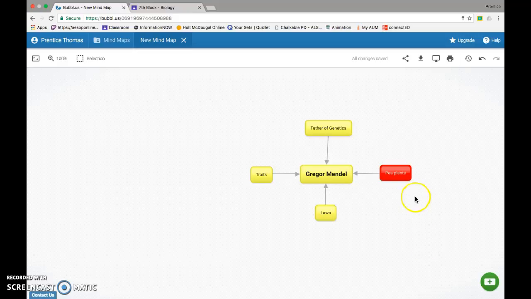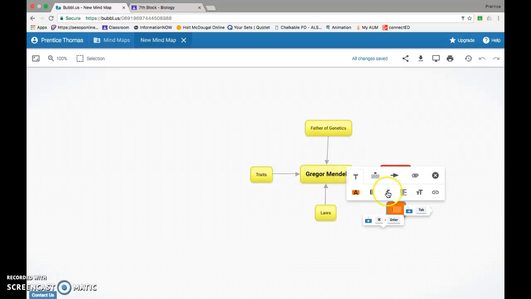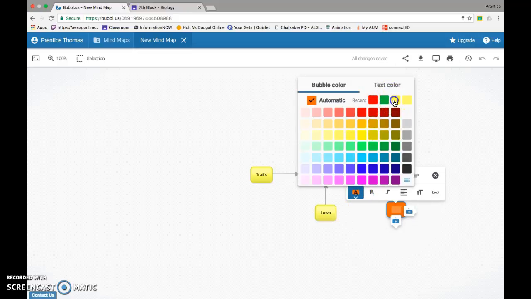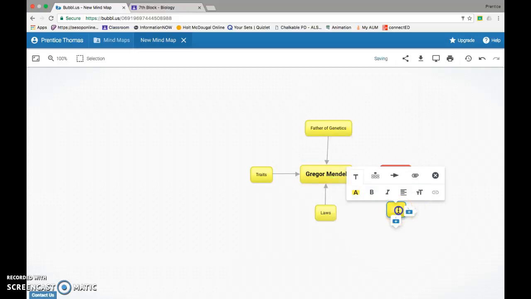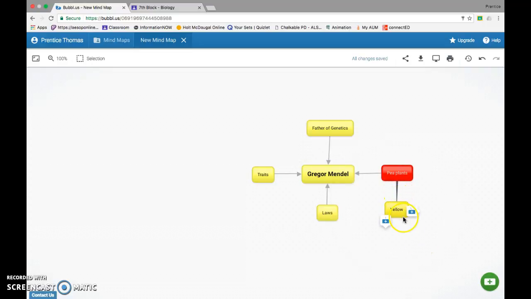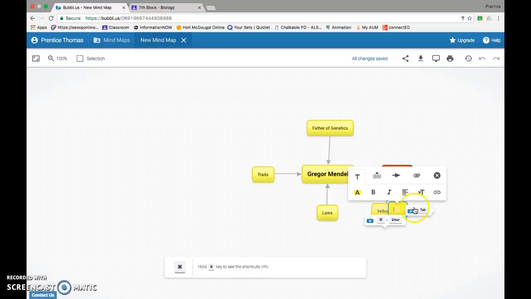Now what I want to do is add a little bit more. So if I come over here to pea plants, I actually want to build things off of this one. So in his pea plants, he looked at seed color, so yellow and green. So what I want to do is color code it. Let's make this first box yellow. And I'm actually going to leave this little line that they put here for me. I want it this time. So yellow.